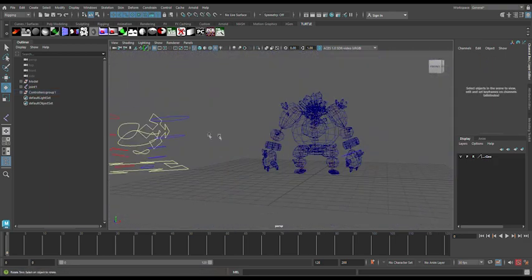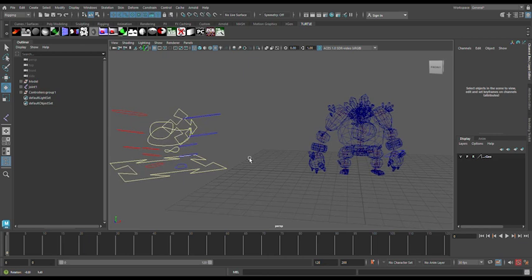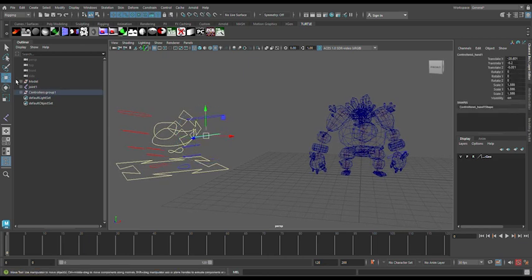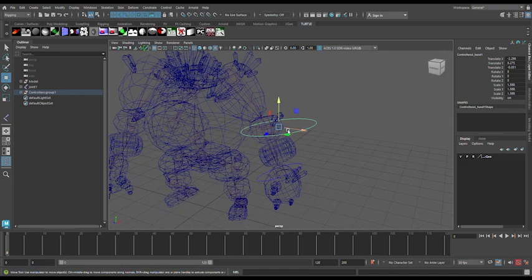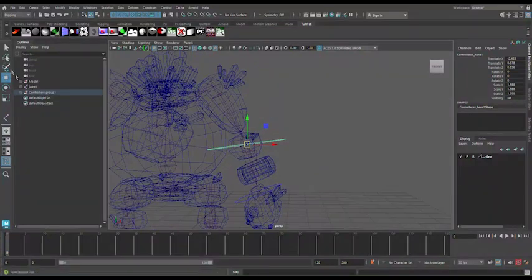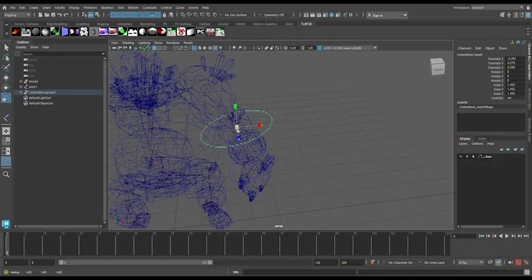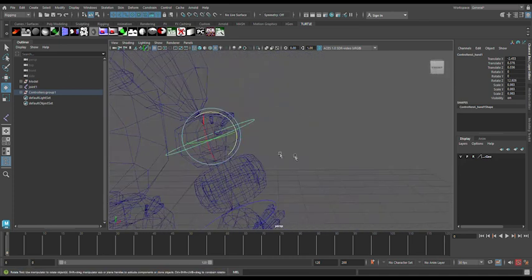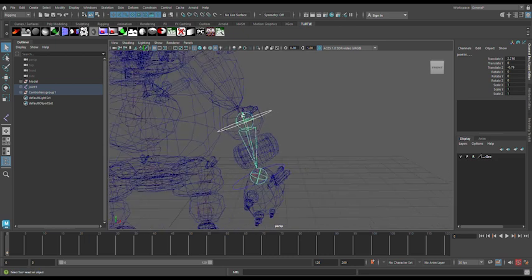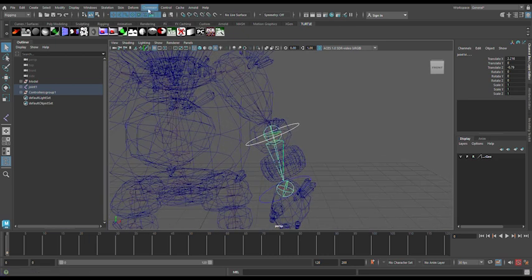And then I'll grab another controller from this side, drag it all the way across, line it up, and again you can press V to line it up to the joint. You can shrink it down, that's fine, and move it, and then shift select that joint and go constrain parent.